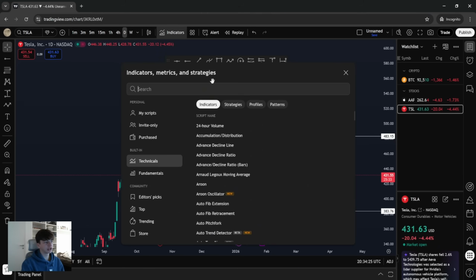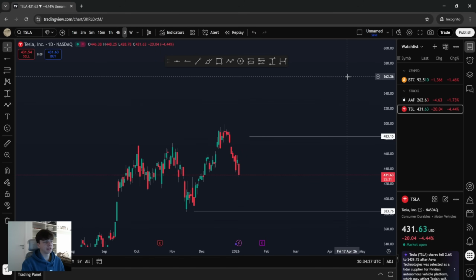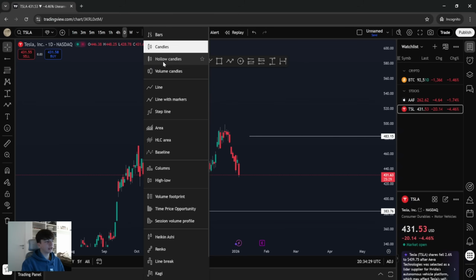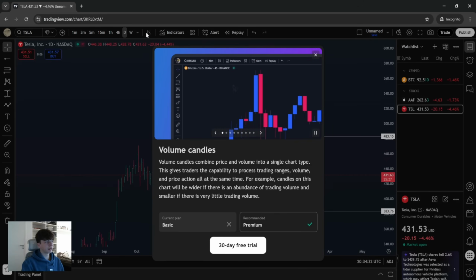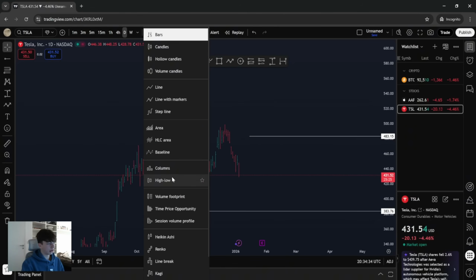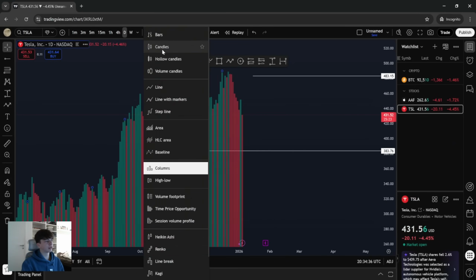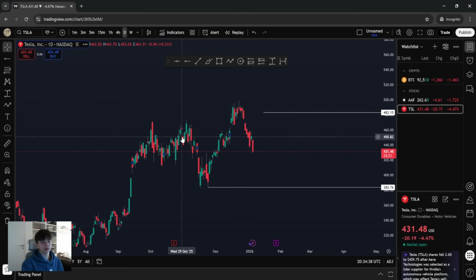So here are the indicators. Maybe you can look at some indicators if you want. Here, candles, all sorts of candles. You can use bars, volume candles, which is on the free plan, or columns, whatever you want. But of course, just leave it on candles, because we're not trading with other things, surely not lines. And then this, as mentioned, we already had that.